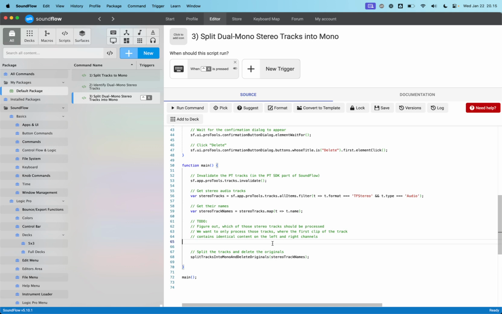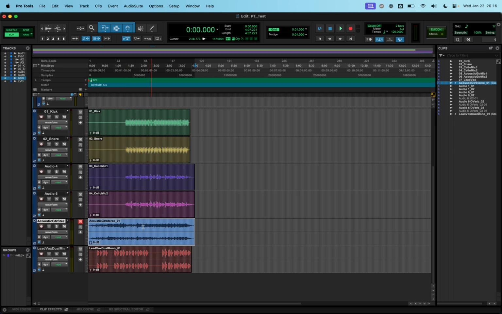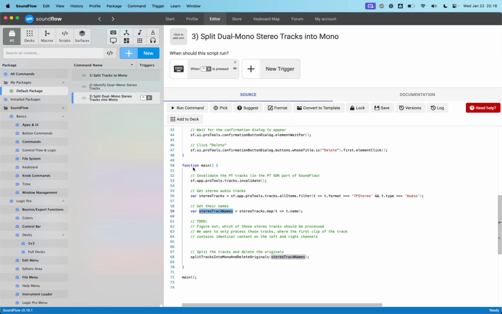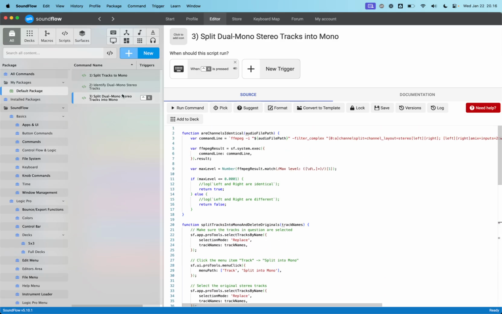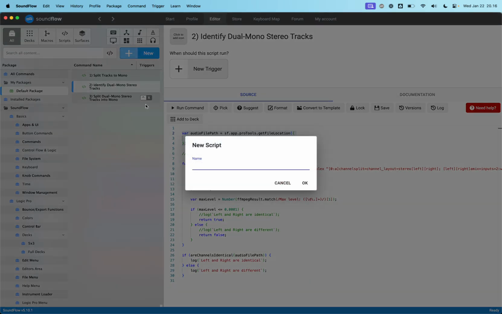So let's look at how we can do this step. Now we have a list of track names that are the candidates, and so right now that would include this track name and this track name. Now we've got to find some way to get the name of this first selected file. And if you remember, our code for this used the syntax up here. So now let's create a new script to test this. Get path of first clip on track.